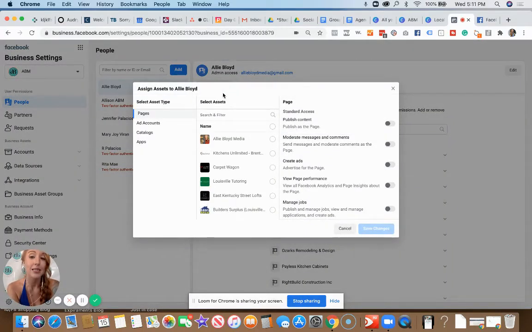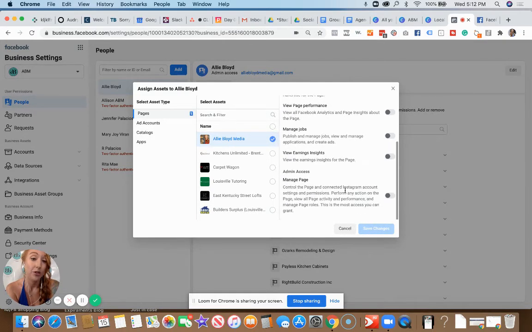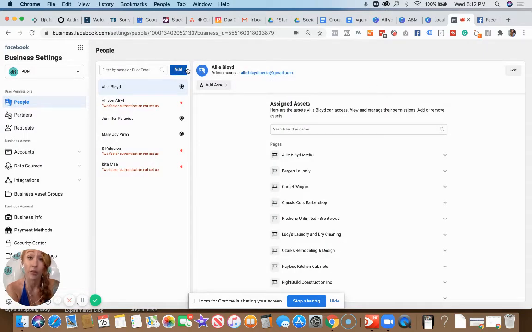When you see assets, that's what it's usually talking about. Pages, ad accounts. I would be able to select the page, scroll down to where it says admin access, and I'm going to turn this toggle on. That's the only one I need to do. And I'd hit save changes. Okay, you can do all of them at once if you want to, which is what I suggest.